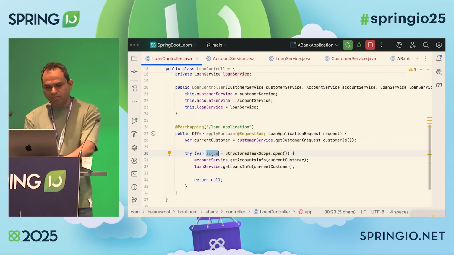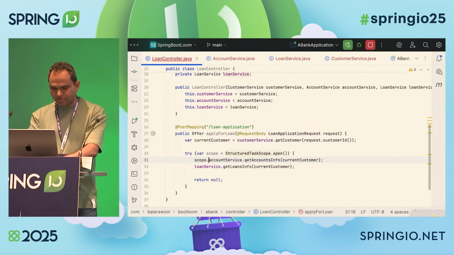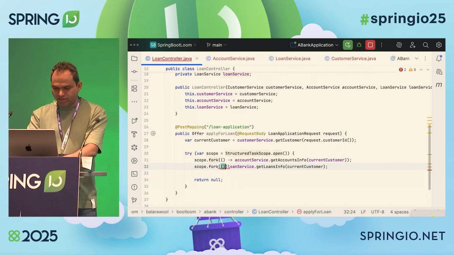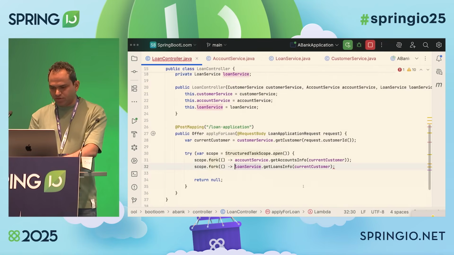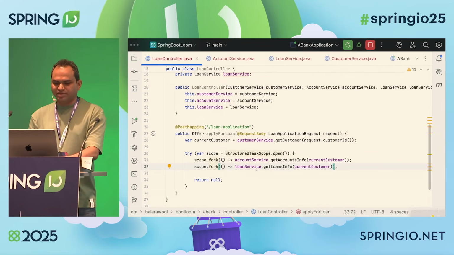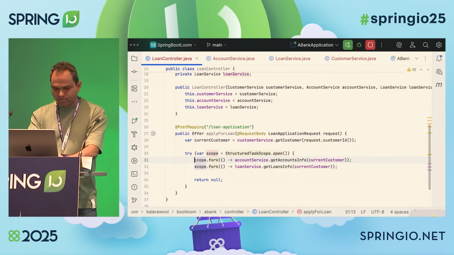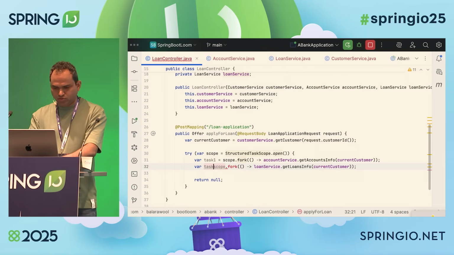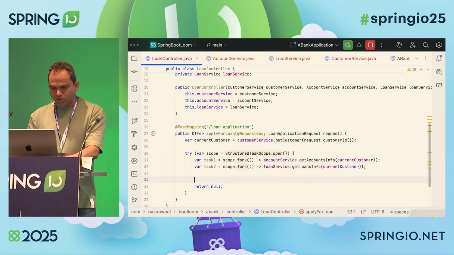So this way we get a scope. What can we do with the scope? We can use it to fork tasks. So I'm going to fork a couple of tasks here. And when you fork these tasks, what it does, it actually creates a new virtual thread, and it executes that task in that virtual thread. So here what is happening is it is creating two virtual threads for each of these tasks. So I'm going to call them task 1 and task 2.